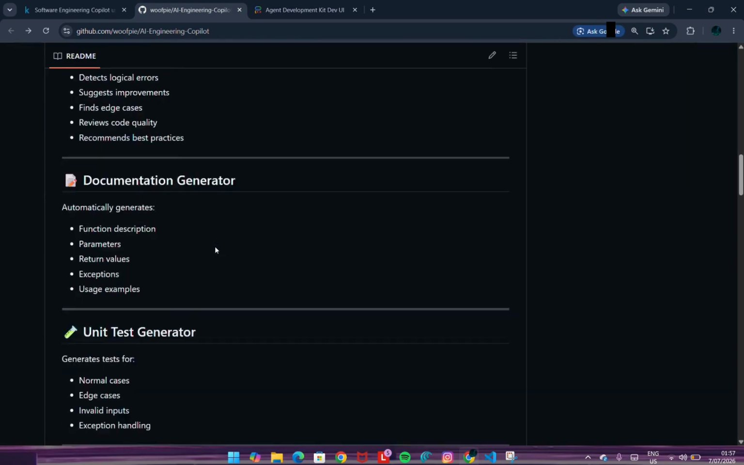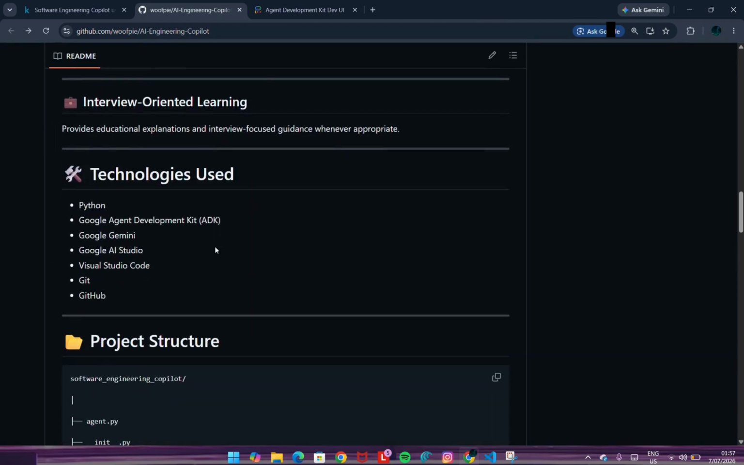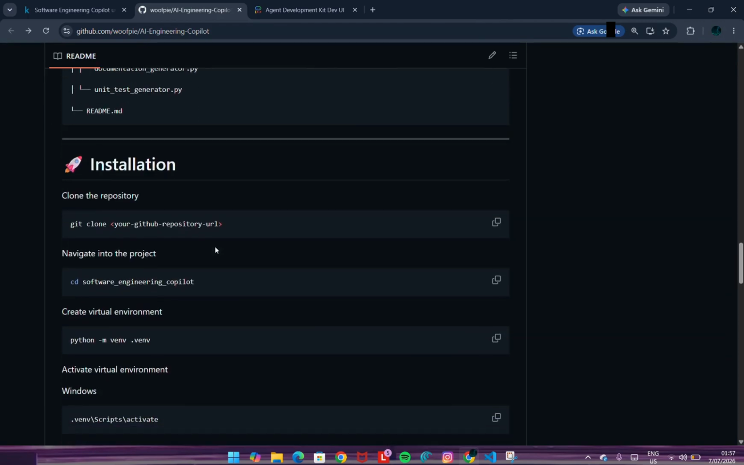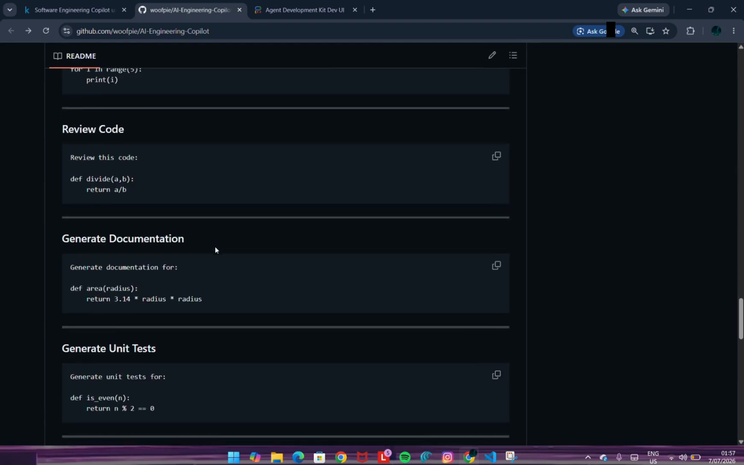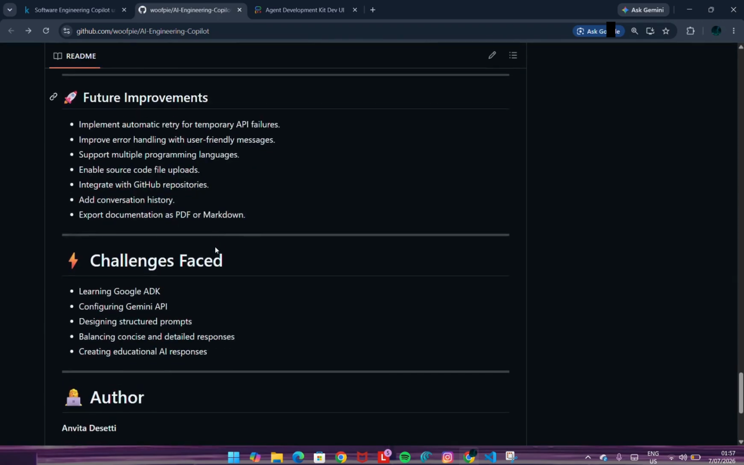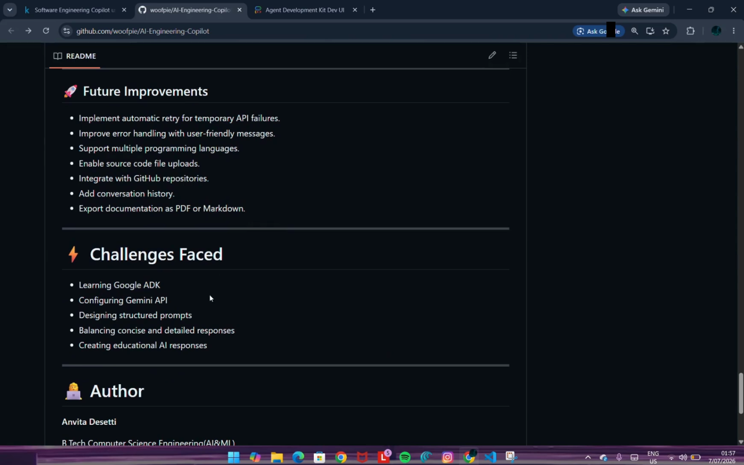Well, through this project, I gained hands-on experience with Google Agent Development Kit, ADK, Gemini, prompt engineering, and GitHub workflows. More importantly, I learned that AI agents can be designed not only to generate answers but also to support meaningful learning.